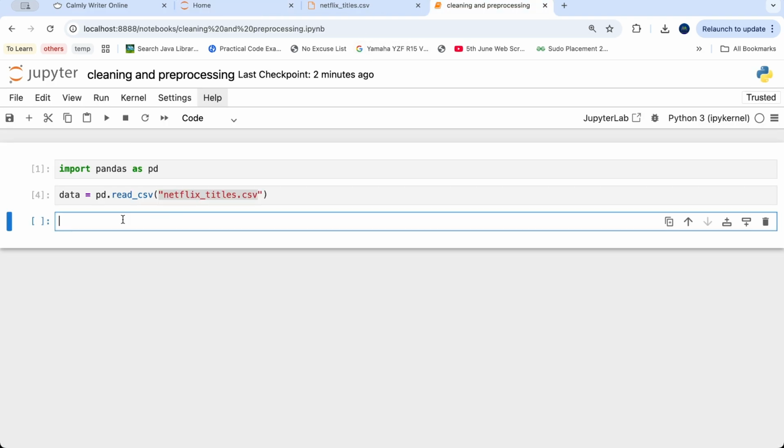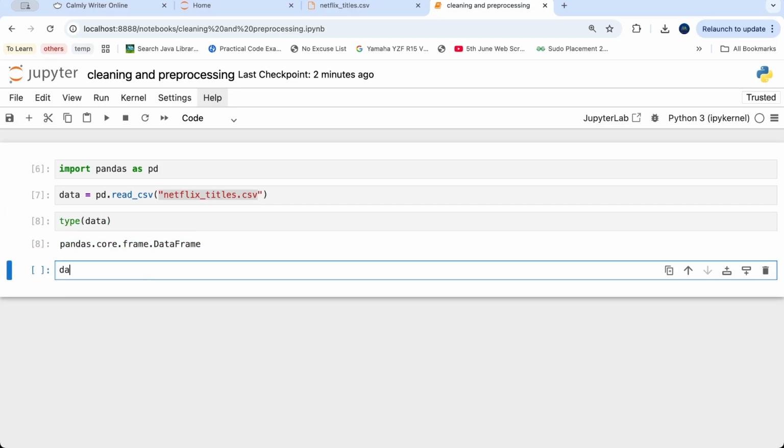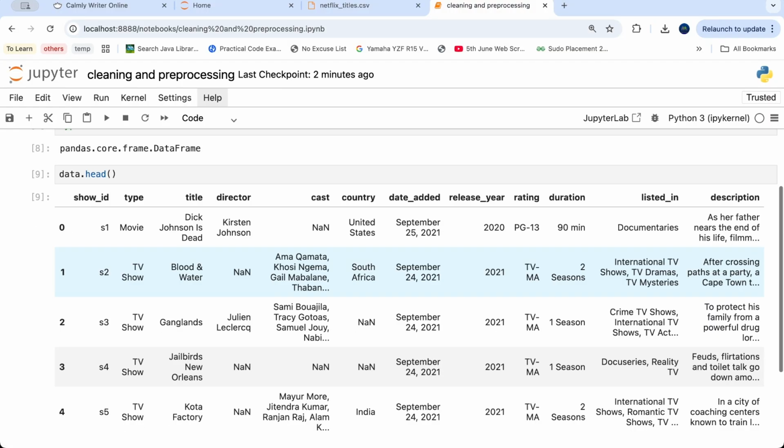Before starting any cleaning and pre-processing, let us see some basics and statistics of our data. Let us see the top 5 rows of our Netflix movies dataset. So we can say data, which is the data frame. If I check the type of data, it should be DataFrame. And if I say data.head, this is going to return the top 5 rows. Run the code and you will see the top 5 rows in your dataset.